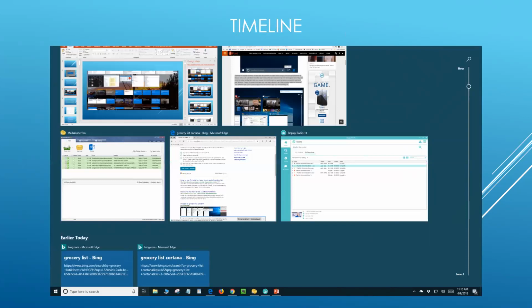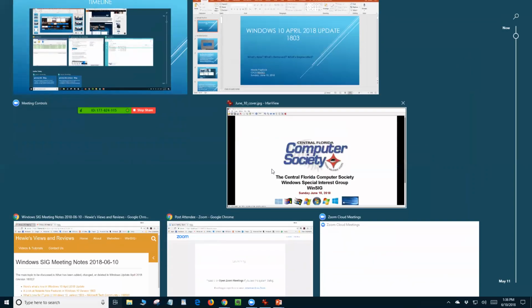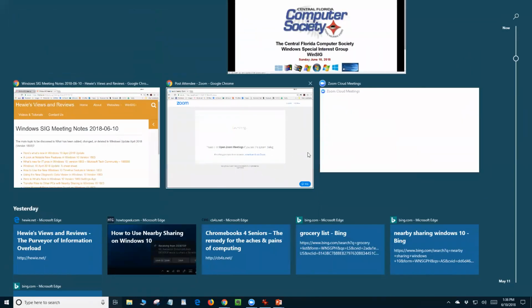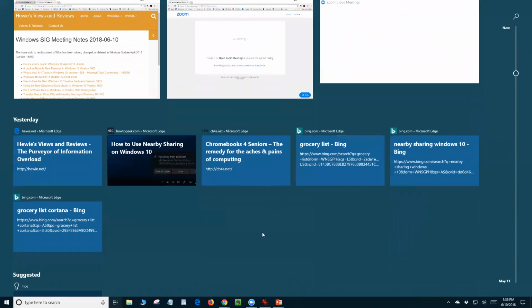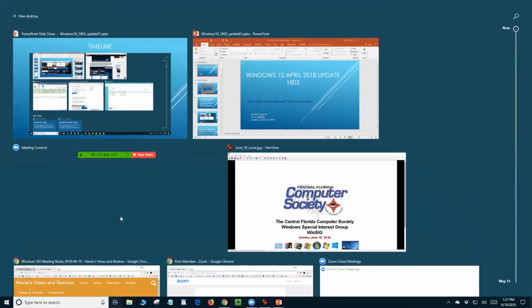Okay, let's talk about some of the new things that are in 1803. First one is the timeline. This is a picture of my timeline, it's the Windows tab, and this is what I'm showing right now. You see I don't have as many windows open, but you can see that I've got some things in the background. What it doesn't show is I've run some Word documents, I've run some Excel documents, and they should be on here as well. And there's a reason for that. Let me go back to our presentation.